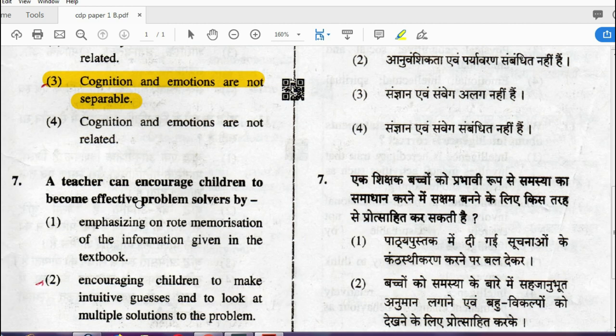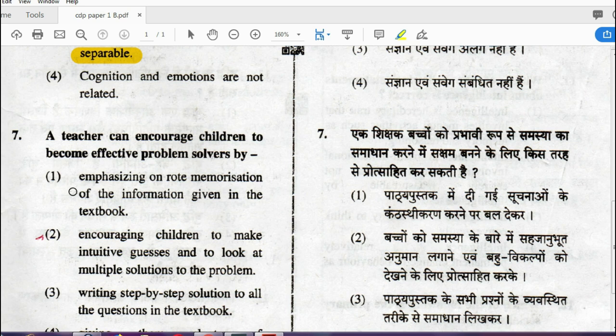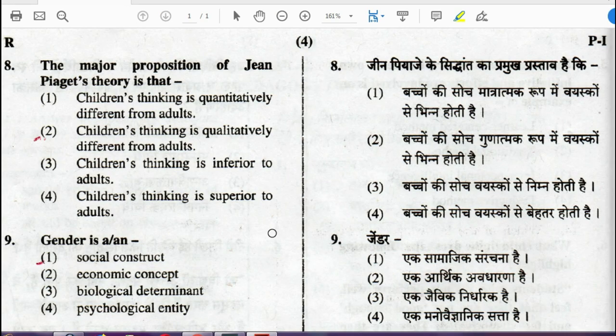Next, a teacher can encourage children to become effective problem solvers by option 1, emphasizing rote memorization of the information given in the textbook. It is not correct. Option 2, encouraging children to make intuitive guesses and to look at multiple solutions to the problem. Option 2 is the right option. Number 8, the major proposition of Jean Piaget's theory is that option 1, children's thinking is quantitatively different from adults. It is incorrect. Option 2, children's thinking is qualitatively different from adults. It is the right option.